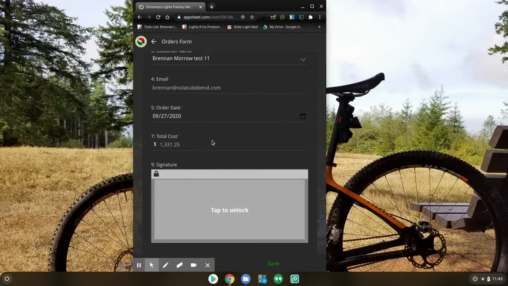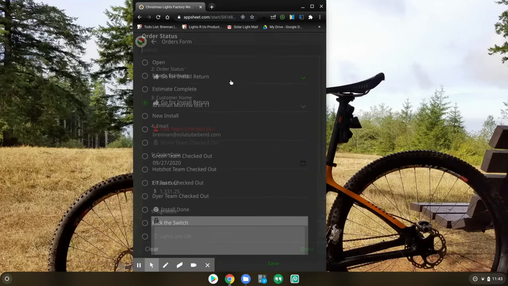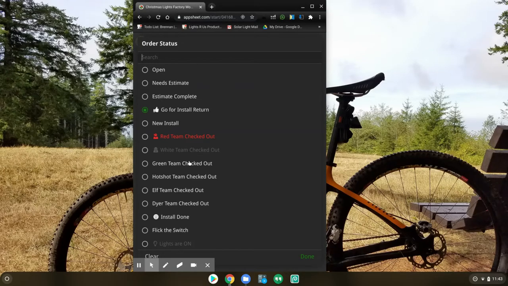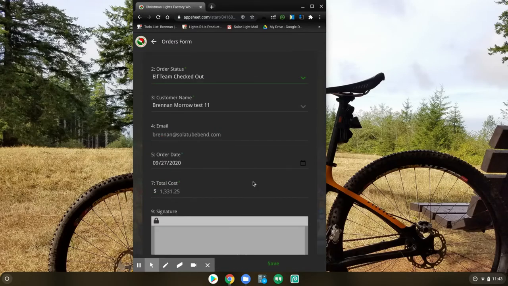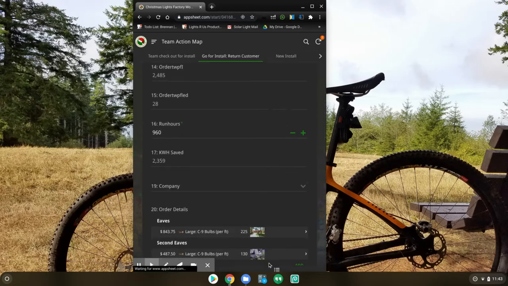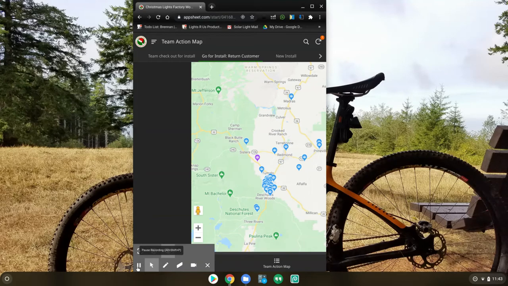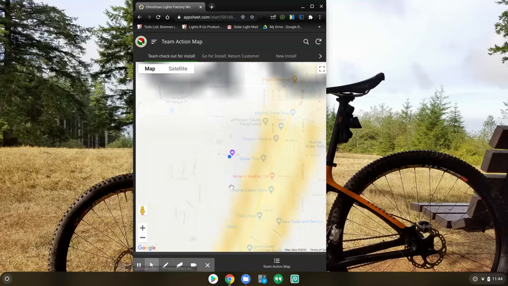Once we are ready to move forward with this job, we move the order status from go for install to our team checked out. Then we will save, and it is no longer on the map. The job has now been moved to team checked out for install.